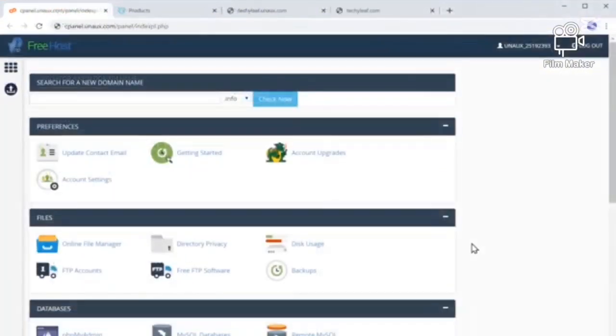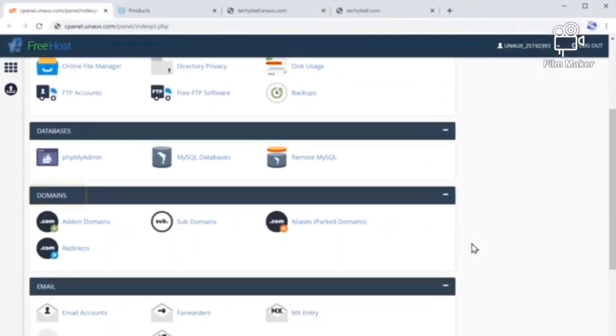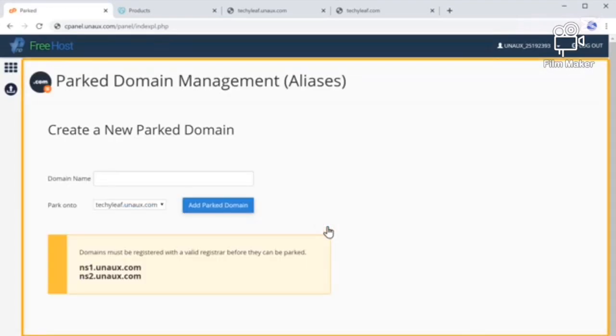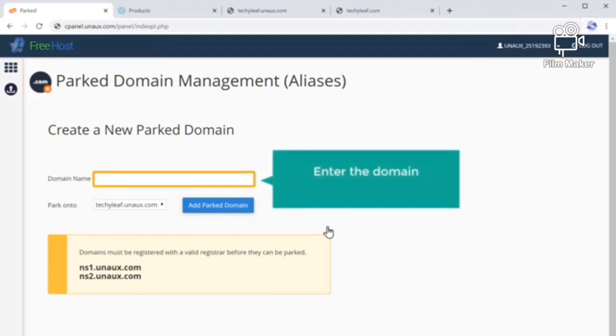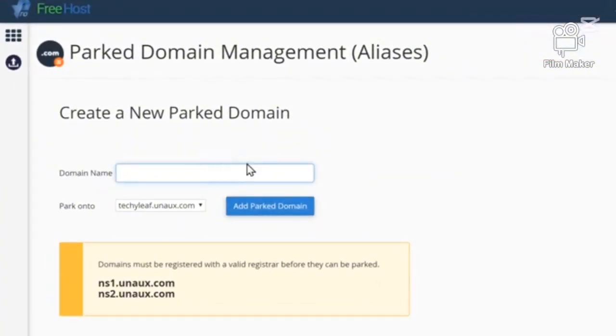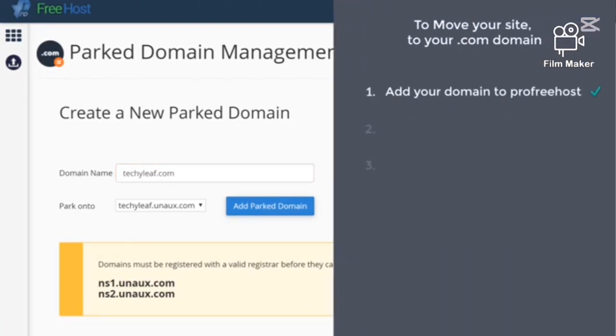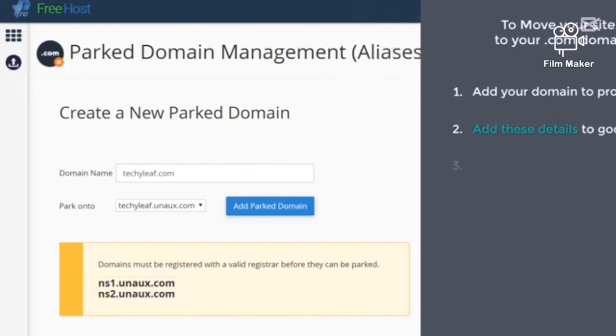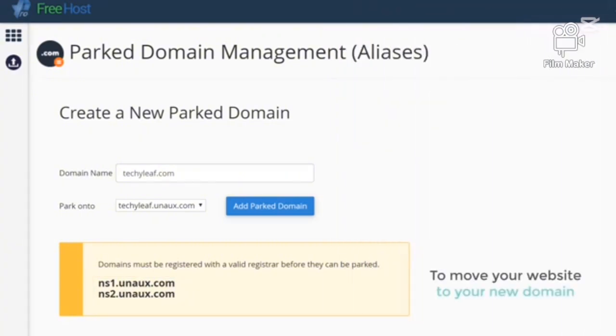Now just scroll down and then under domains, select Park Domain. Now you will get this page and here enter the domain which you just purchased. Once you've entered the domain, we can go to step 2, which is to add these details to GoDaddy. Now to move your website to your new domain, you need to add these 2 details in GoDaddy.